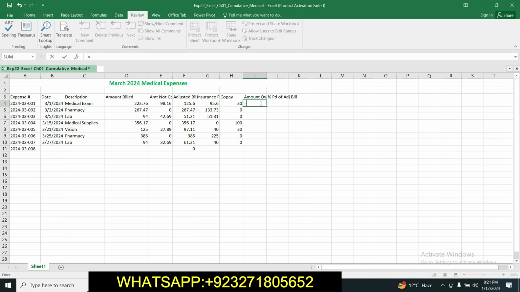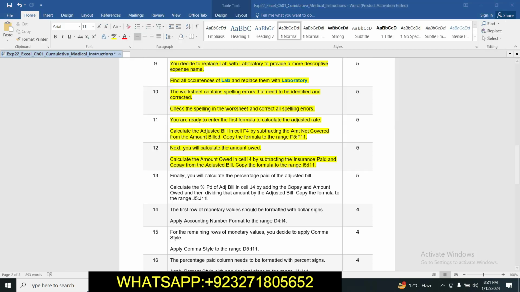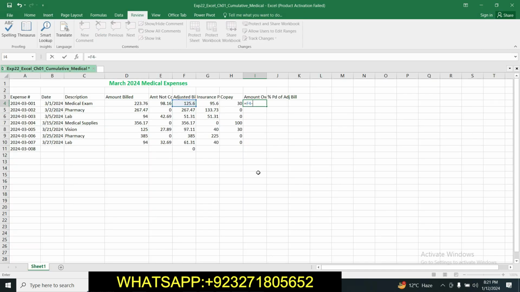Write equals and we will subtract, by subtracting the insurance spent and copay from the adjusted bill. Adjusted bill subtracting insurance spent minus copay. Press enter.